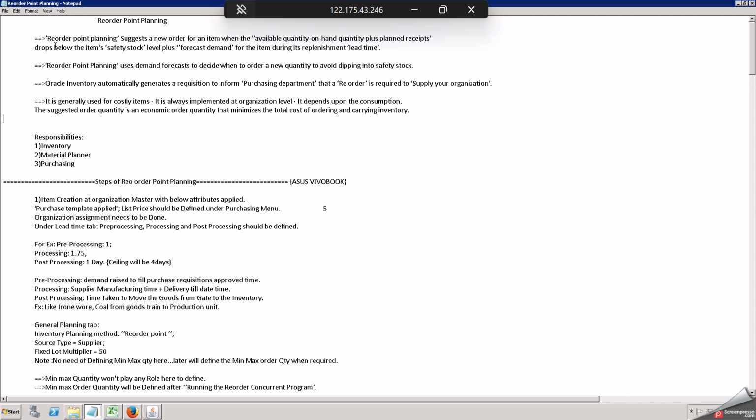Oracle Inventory automatically generates a requisition to inform the purchasing team that a reorder is required to supply your organization in order to fulfill demand. It is generally used for costly items. It is always implemented at organization level. It depends upon the consumption basically. Responsibilities involved in reorder planning are inventory responsibility, material planner, and purchasing responsibility.